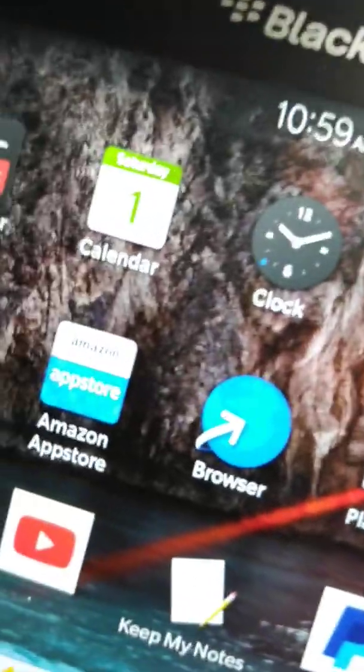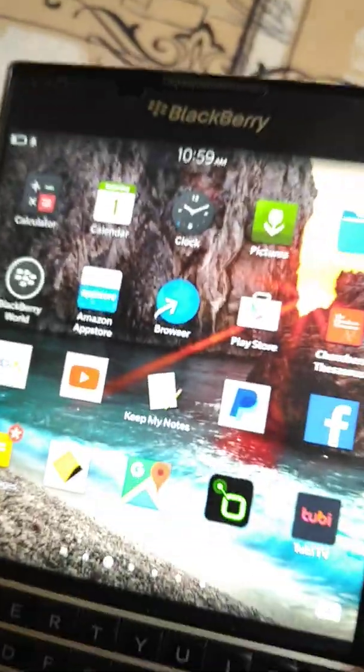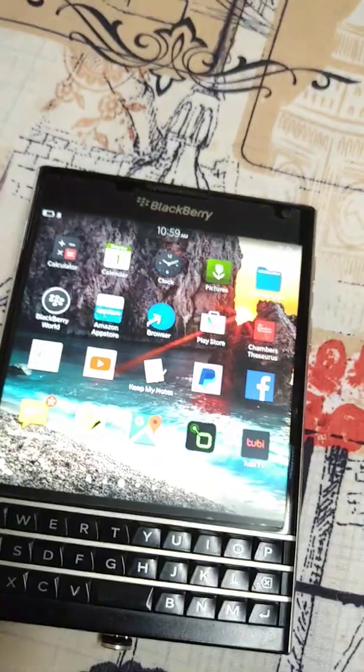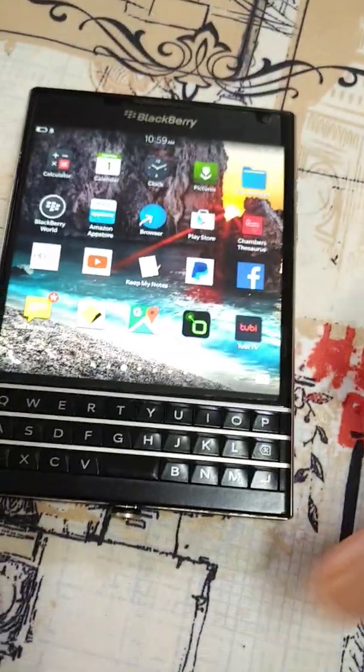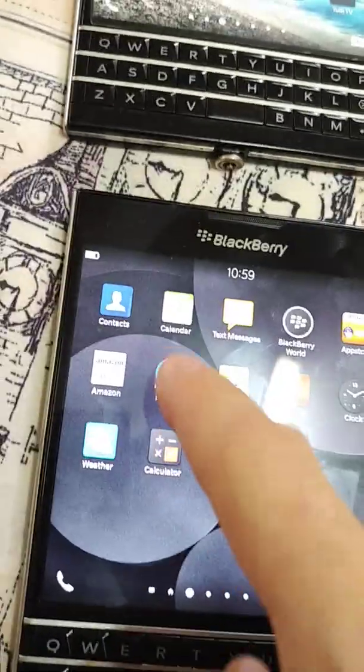So to start with, it's easy. Easy. And you don't have to worry about your phone crashing, stopping, draining your battery. So here we go. I've got another BlackBerry and I'm going to show you how to do it. It's easy. So all we do, we go into the browser.